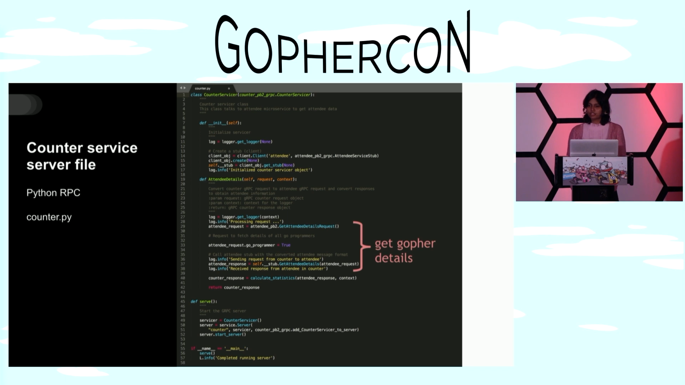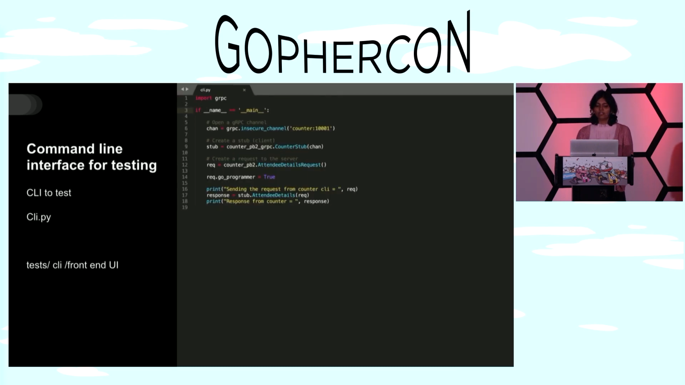We're using this to get the details. So as part of the request, we're sending the details that we want to find out how many of the attendees have already been using Go. And we use this command line interface for getting our results. We could use a CLI or some tests or a front-end UI.